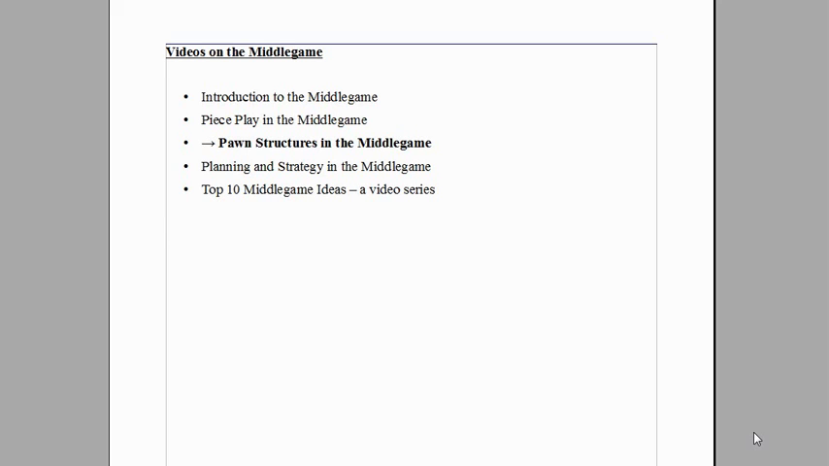Welcome to this video on pawn structures in the middle game. This video is the third in a series. I've collected these together in a middle game playlist. The first one was Introduction to the Middle Game, the second one was Piece Play in the Middle Game. This one is Pawn Structures, and then the last one will be about planning and strategy.